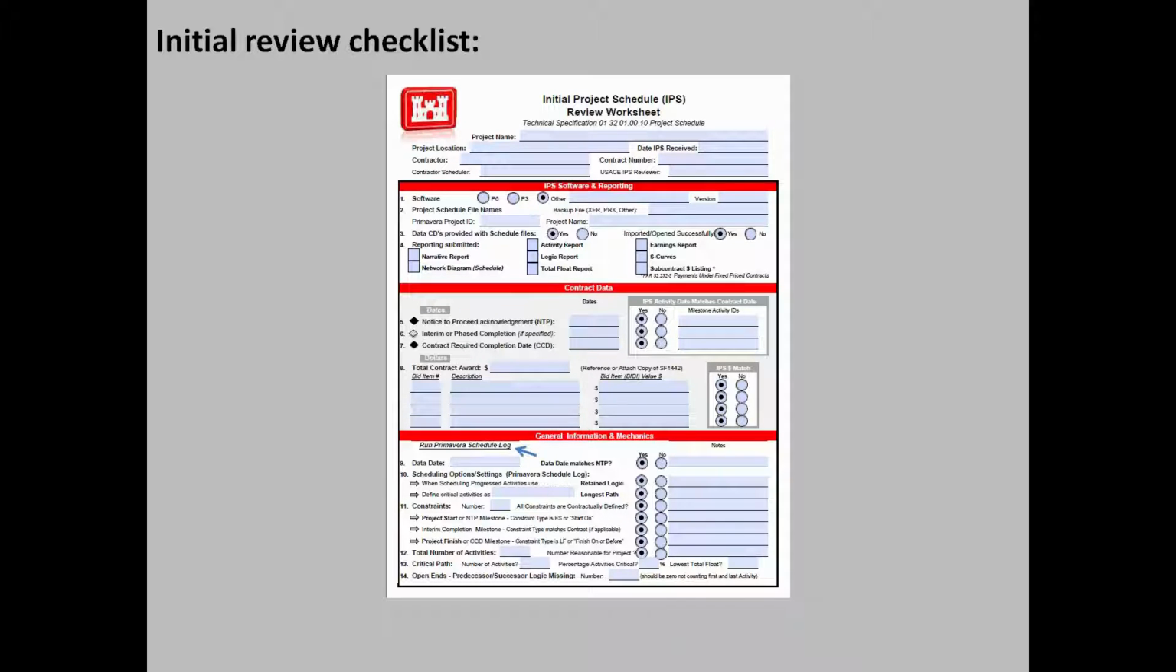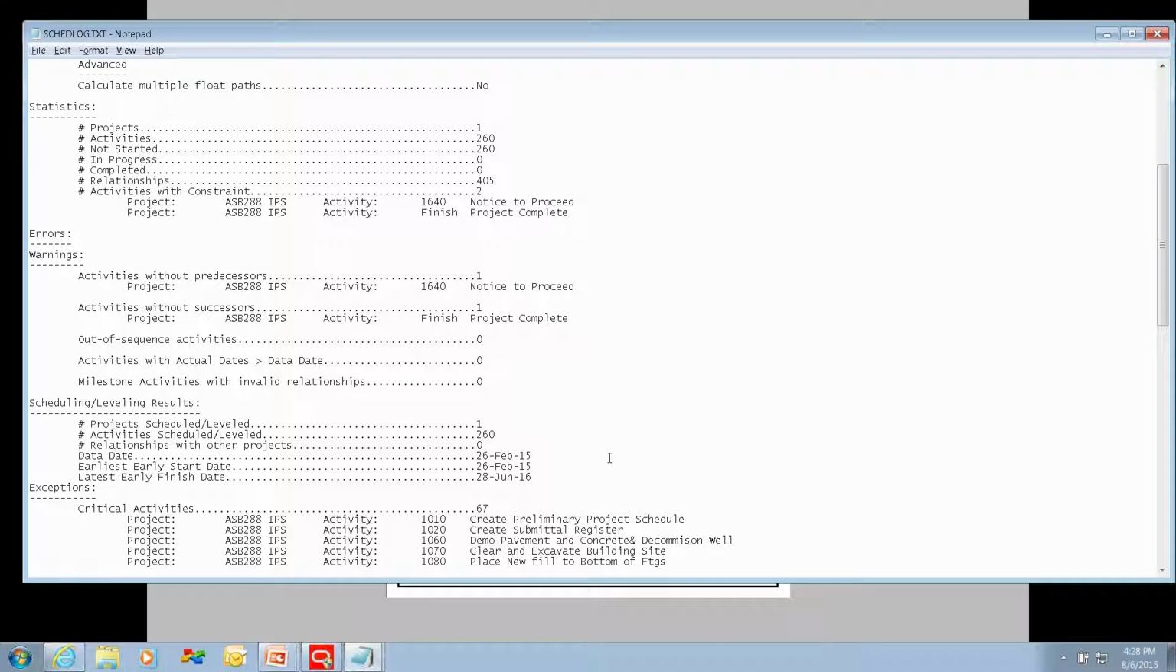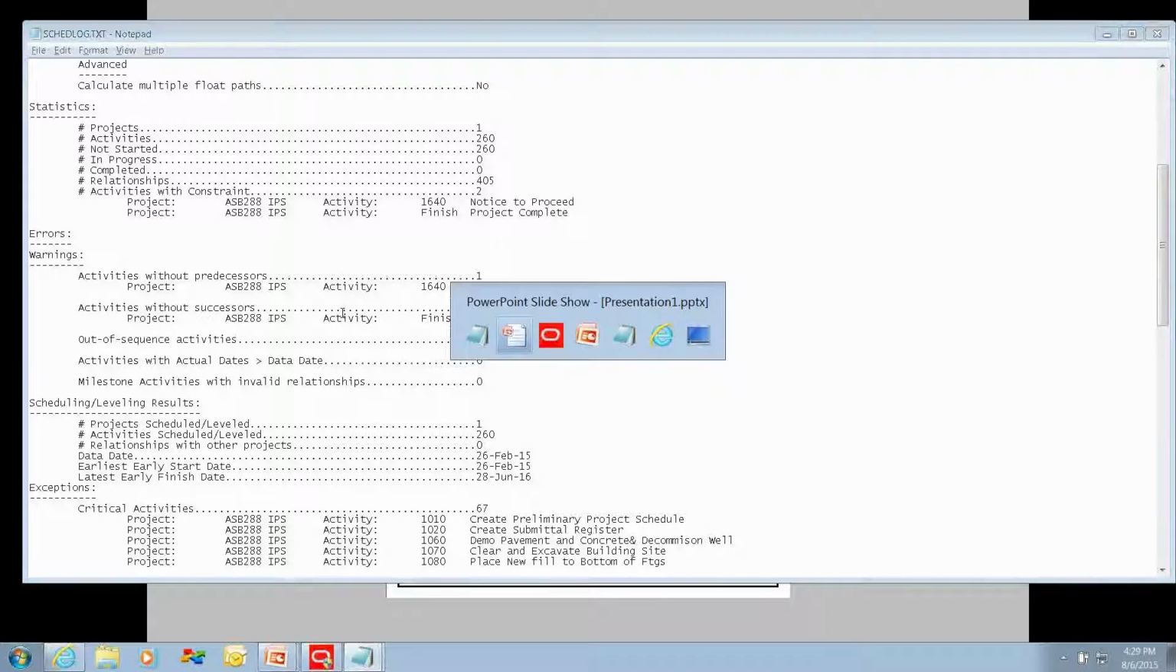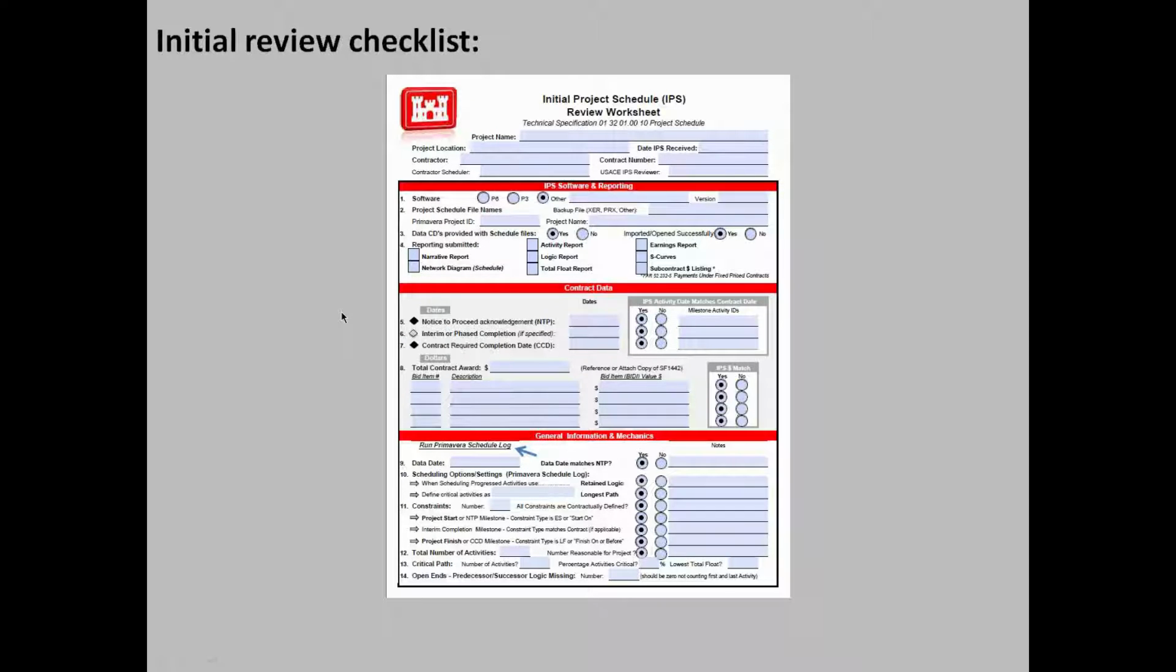Okay, open ends, number 14. Let's take a look at the report again. We'll see activities without predecessors, that's an open end. Activities without successors, that's an open end. So we have two open ends, the first activity and the last activity. Going back to page 1, we'll see here, number 2, should be 0 not counting first and last activity, so we're good. All the activities between start and finish should be logically tied to one another.